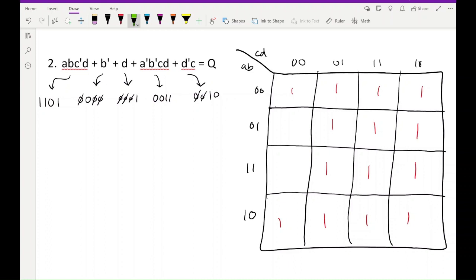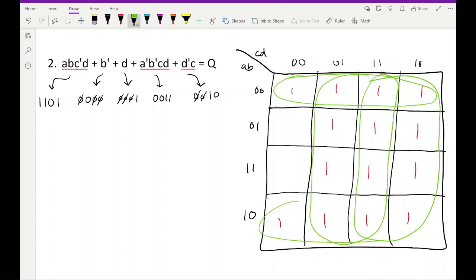The biggest group we can make here would be 8. So we'll make a group of 8 here, a group of 4 here, another group of 8, and another group of 4. So that means we know we'll have 4 expressions.